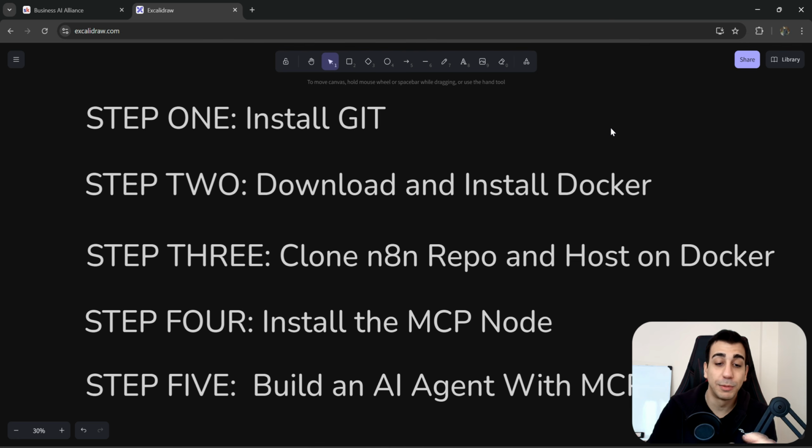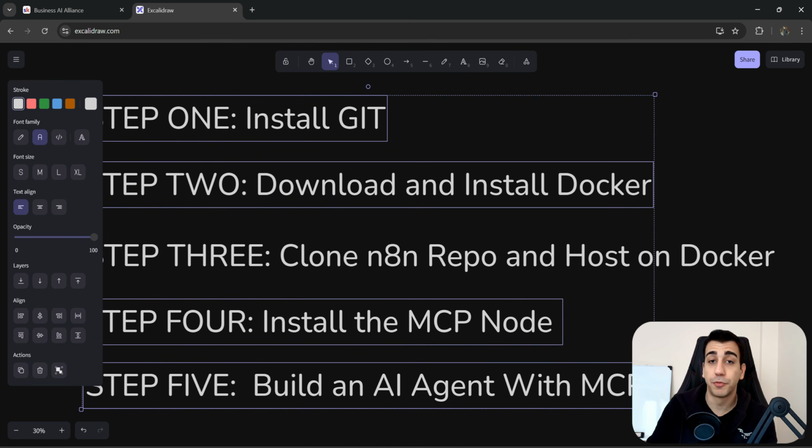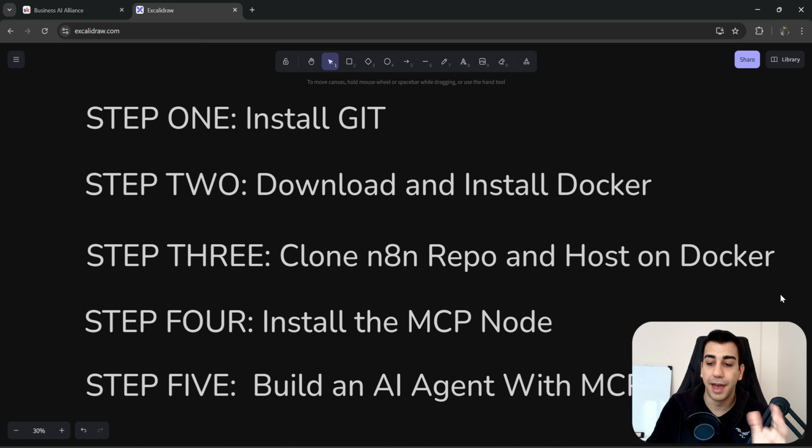By the way, I added the timestamps for each of the steps here, so feel free to skip to the part of the video that is relevant to you. For example, if you already have n8n locally installed, you can just start from step 4 and go from there. You can also find all the links and resources for each of the steps here in the video description so that you can easily follow along.